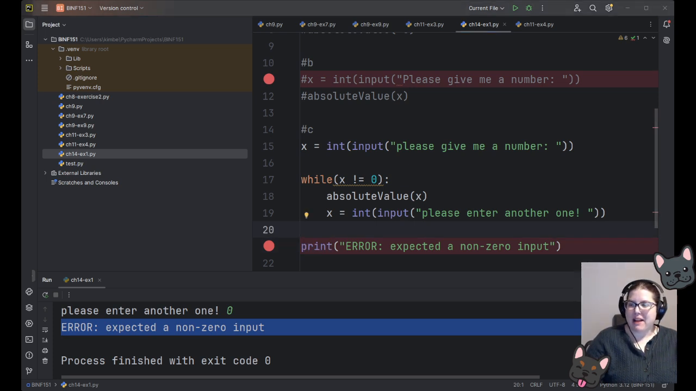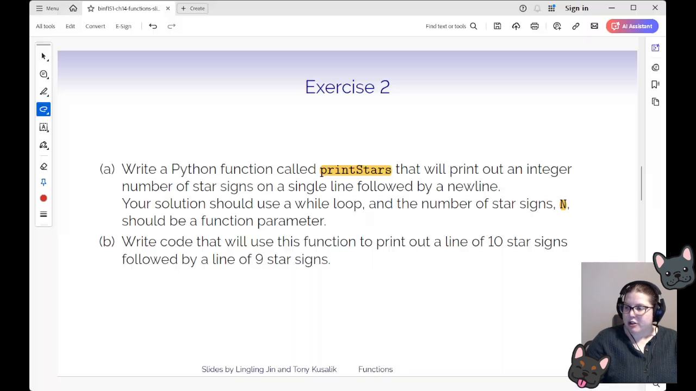All right, so let me just flip back to the slides so that we can go through this next exercise together before we come back here to the coding. So for our next exercise, we're going to write a function called print stars that's going to print out an integer number of star signs on a single line followed by a new line. Our solution should use a while loop, and the number of star signs, n, should be a parameter. So that gives us some hints as to what we're actually going to want to do there.